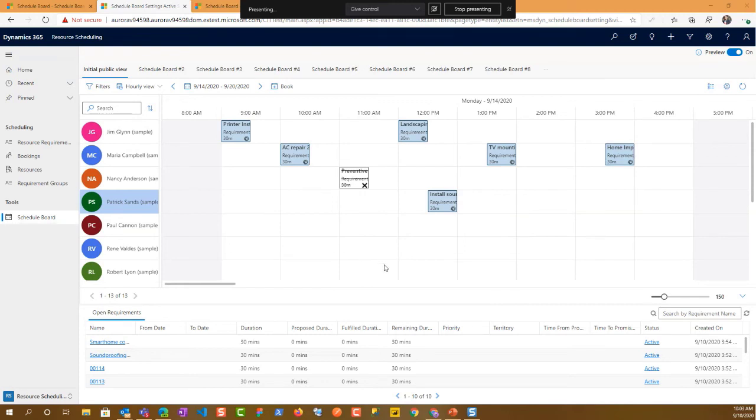Some of the improvements that were done on the schedule board are around the performance, usability, and reliability of the schedule board. The board is much faster, and you'd be able to use it for loading your bookings faster, creating your bookings faster, making changes to the bookings faster.